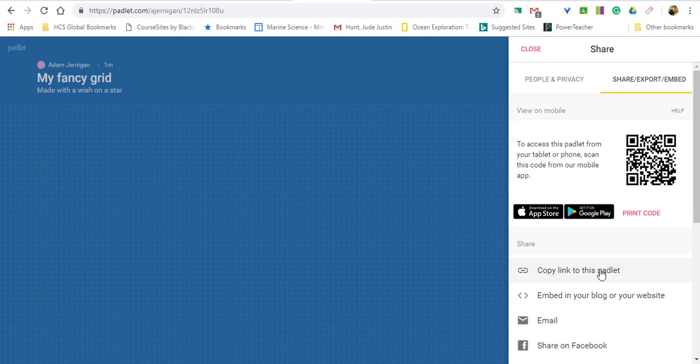If you use a class website, you can also embed your Padlet. So the concept here is you can get it to your students in any way, shape, form, or fashion. It is completely tailorable in that aspect.